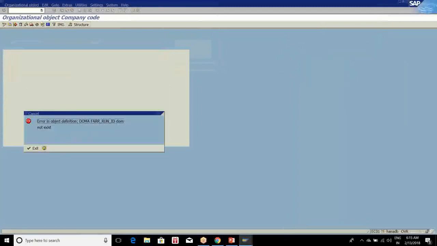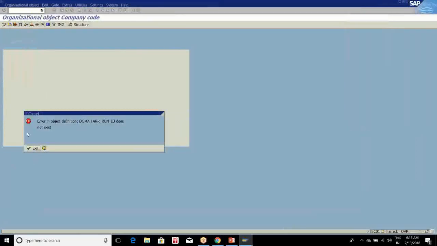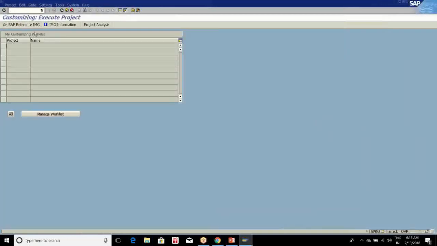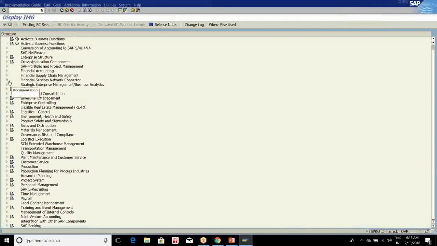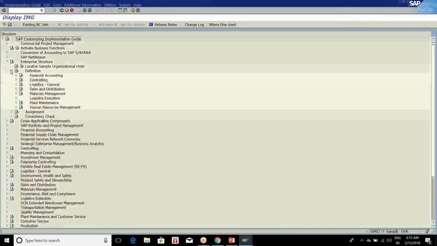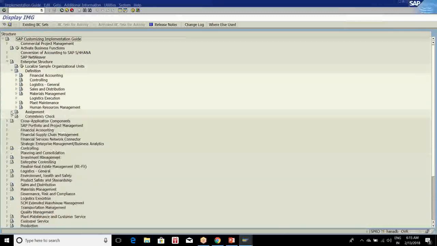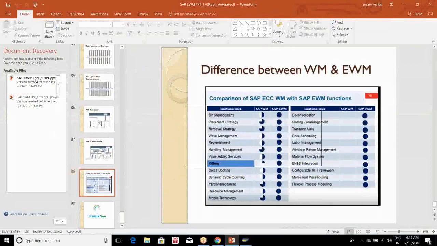What is this? An object DOMA FAR underscore an ID does not exist. What is this? Okay, some error in copying the company code now. Okay, let me see it later because this is not a showstopper to us. I'll just use the existing company code and we'll assign that to our company. That's not a big issue. Okay, we have defined. So however, guys, as per the, okay.